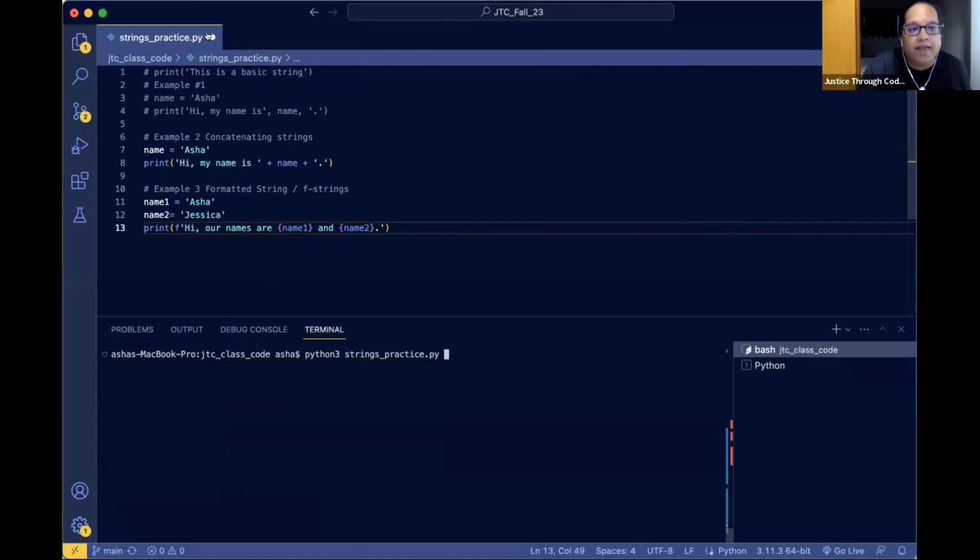Again, I haven't saved because I have the little white dot here, so I'm going to save, run it, and here you go. Any questions? Fairly straightforward. F strings, you will use F strings all the time. It'll be your friend.